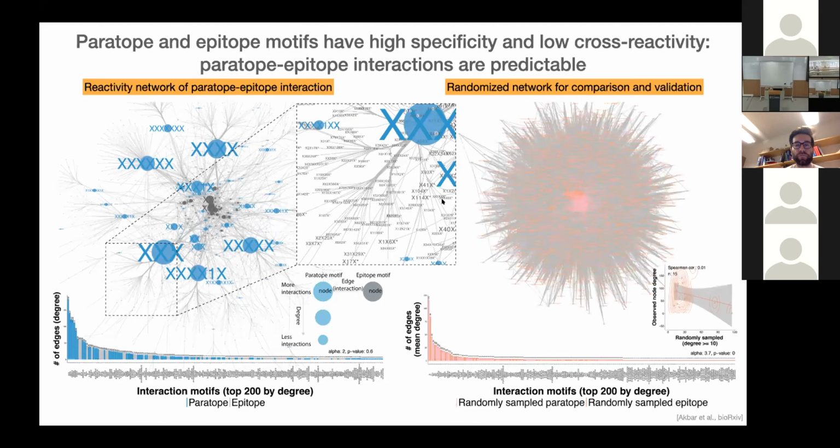And we checked, via randomizing this network, that this structure that we see here is not just based on the data, but is actually true biology. We also checked that non-immune protein binding does not look like this. This is also in the paper. I'm not showing this here.